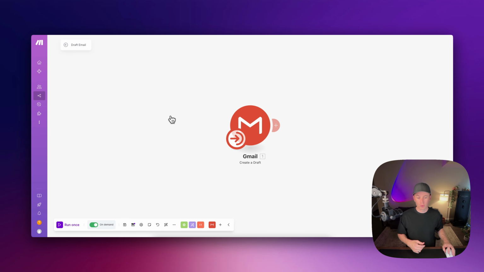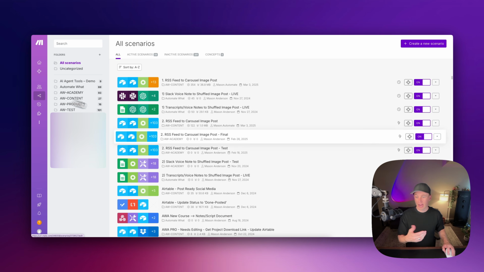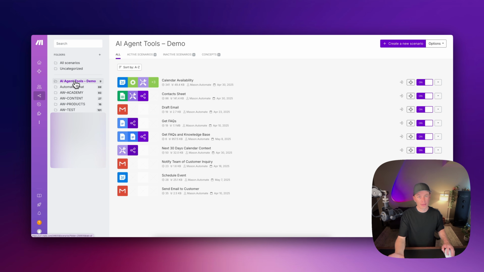Now, the cool thing about these tools is you can use these tools in multiple scenarios with multiple AI agents, right? So what I mean by that is the way that I organize it, so it's easy for me to find and use these tools with other AI agents in the future, is I have it structured in this way. So I created a folder called AI Agent Tools. In this case, I do -demo.